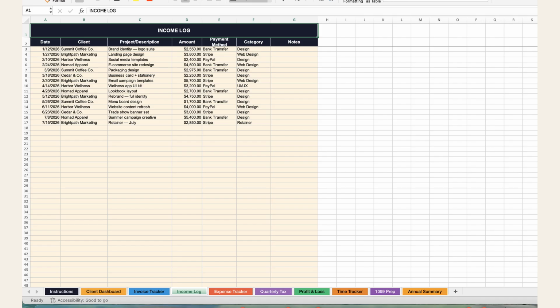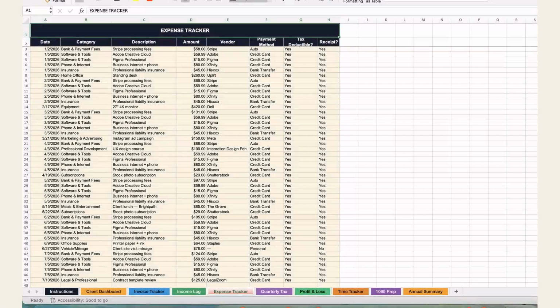The expense tracker is where freelancers leave the most money on the table. Log every business expense by category, mark whether it's tax deductible, and note if you have a receipt: software, equipment, home office, mileage. It all adds up to real deductions. Every expense you track here is money you don't pay tax on.